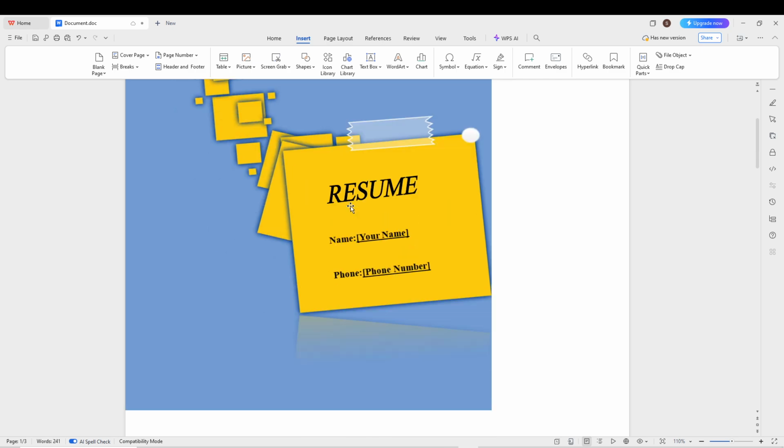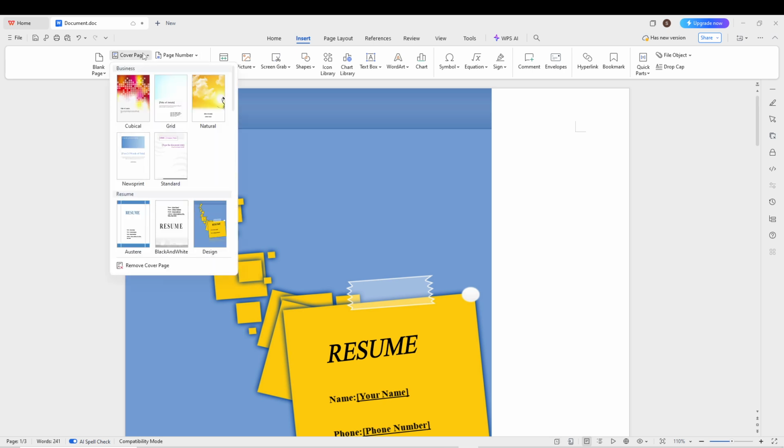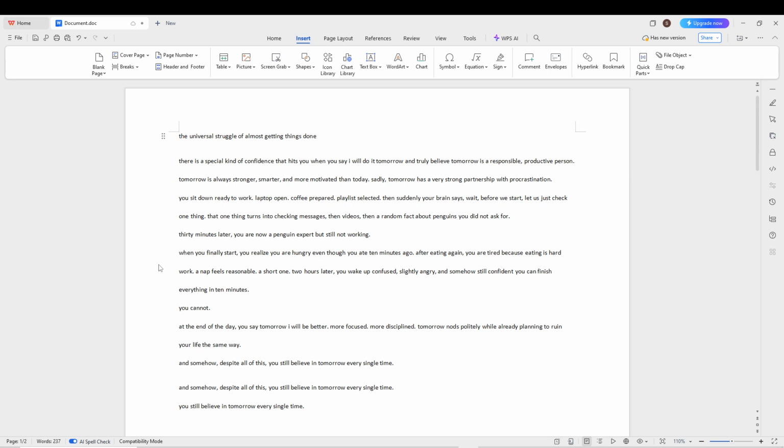In case you want to remove the cover page entirely, there is an option at the bottom of the cover page menu labeled Remove Cover Page. Clicking this will instantly remove the cover page without affecting the rest of your document, giving you full flexibility to adjust your layout whenever necessary. Using these features, you can create, change, or remove a cover page quickly and easily.